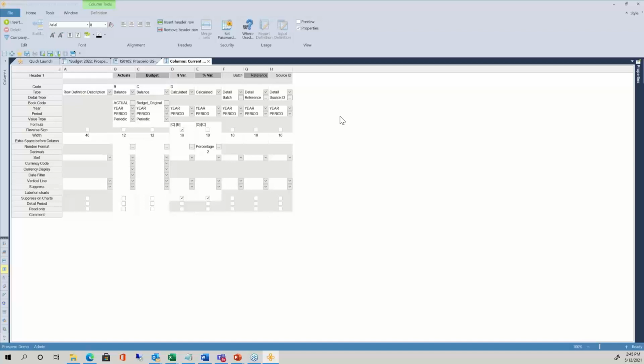The column definition, easy to pull this information together. We've got a type column here. I've got in column A our row description column, and then I've got in columns B and C our balance columns. I can see that for B, I've got actual balances for this column, the original budget right beside it. In column C, we use the words year and period as placeholders inside Prospero, so that I do not have to hard code the year or the period numbers to these definitions, so that I can reuse this from one year to the next.